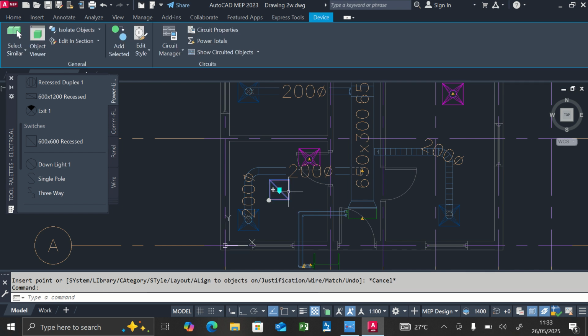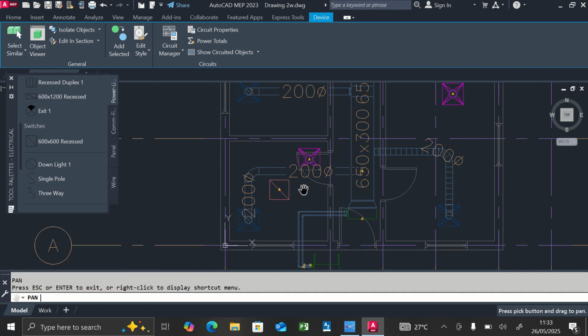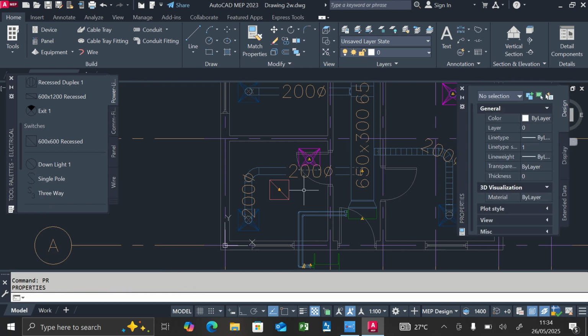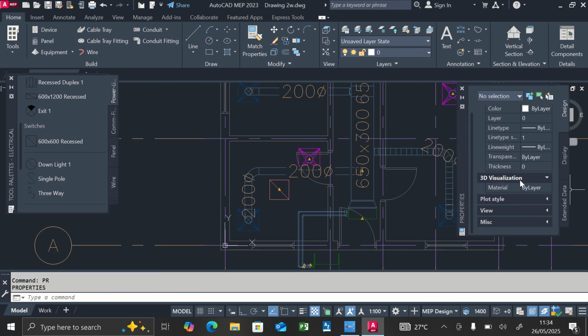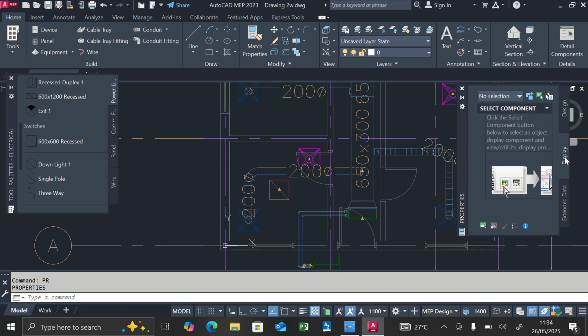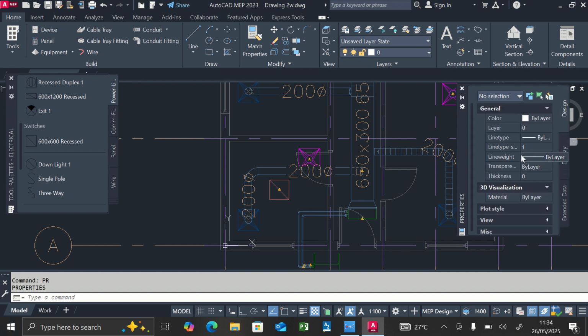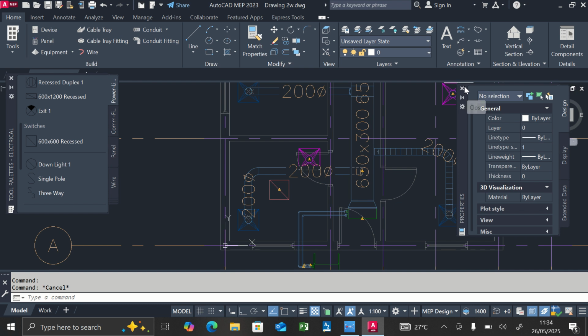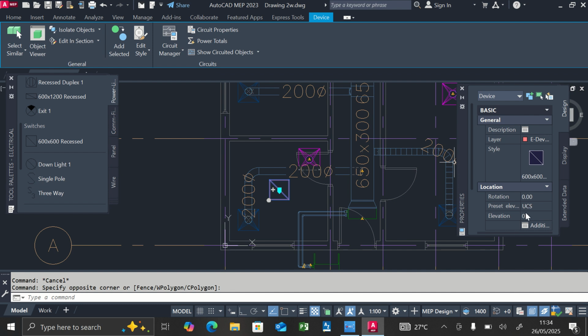So let's check the elevation of this light. Click on the light and type PR, enter, PR on the keyboard. Since we have not selected the light, let's go back and select the light. Okay, we've been able to select the light. So you see that the elevation of the light is 0.